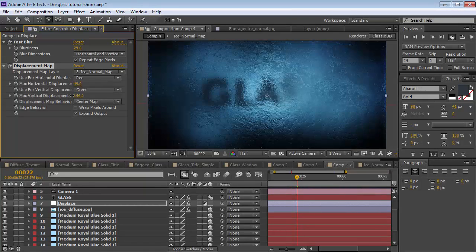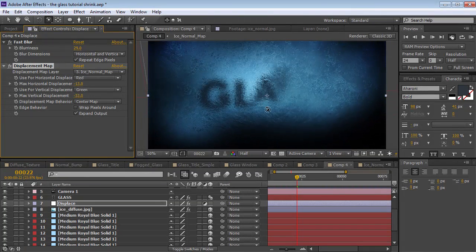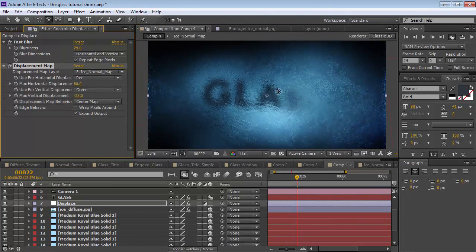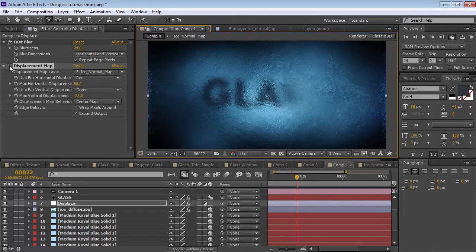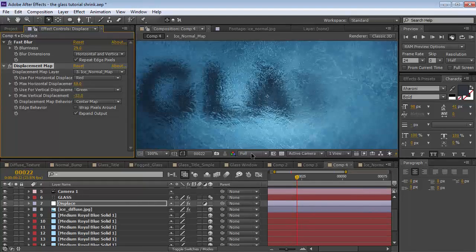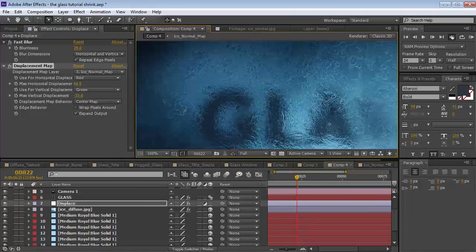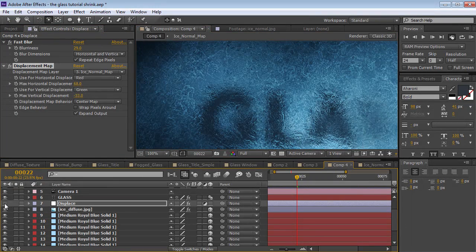Now, I'm punching it up probably more than I would, but just so that you can see the volume that it's creating. So I like it to be pretty subtle, but it's hard to probably see in the screen capture. So to see the difference here, if we turn this on and off, so that's on.